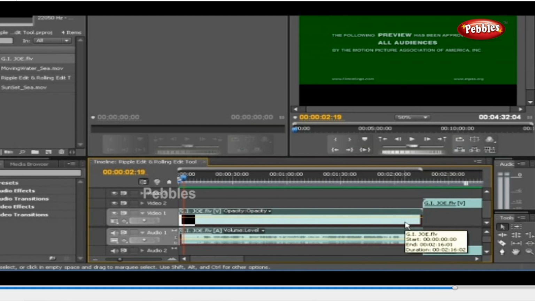Next tool which we will see in this lesson is Rolling Edit tool. Rolling Edit tool is used to roll the edit point between two clips in a timeline, simultaneously trimming the in point of one and the out point of the other, while leaving the combined duration of the two unchanged. Let's see how this tool works.